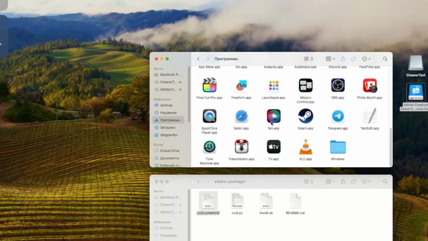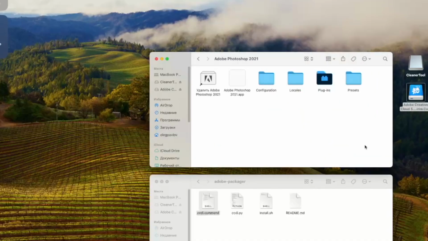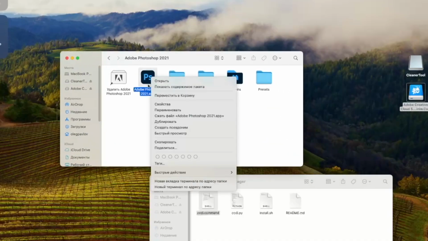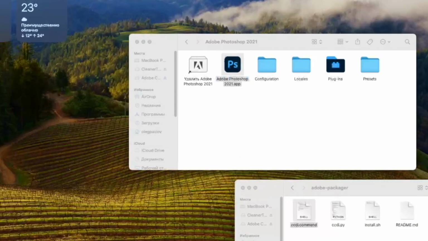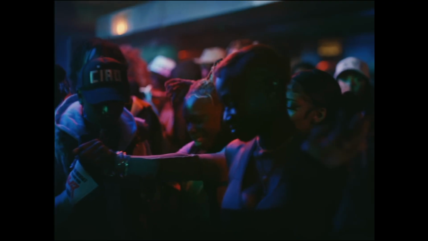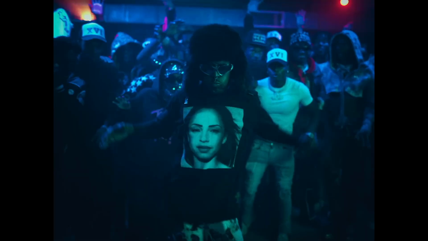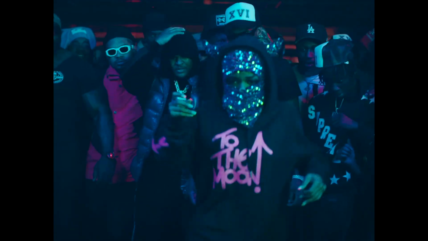After installation, go to Programs and find your program with the dot app extension. In my case, it's Photoshop. Go to the menu and turn Rosetta on. This is a native app from Apple to run 64 programs on ARM. If you're using an Intel Mac, skip turning on Rosetta.